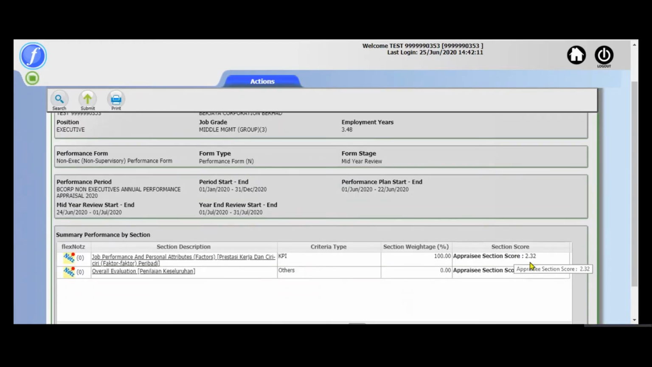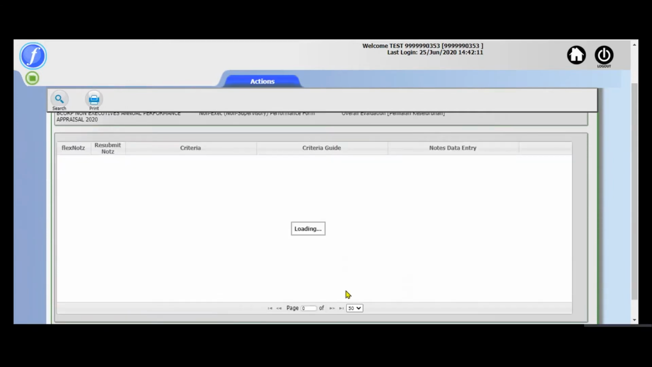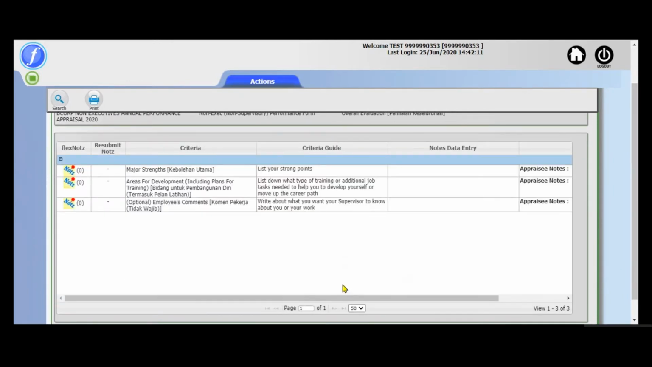Okay, 2.32 is transferred over here. Go to second form. Okay, if you have things to write, major strength, or you want to write areas for development, this one is for self-development areas, including the training plan.